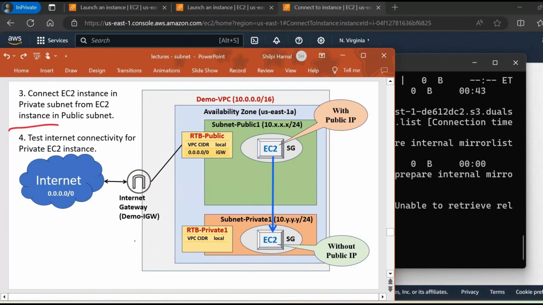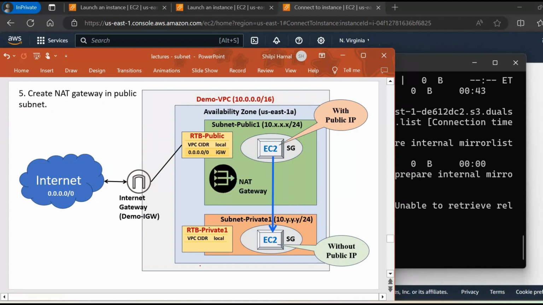Here the fourth step is to test the internet connectivity for our private EC2 instance. For that we were getting the failure because the private instance is not able to access the internet. So the next step is to create the NAT gateway. Here we will be creating a NAT gateway in the public subnet of your VPC. The NAT gateway also comes with an elastic IP. So let's complete this step.